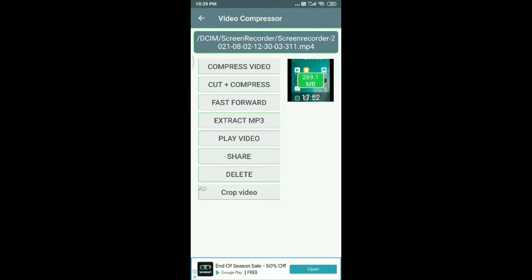So we have the options: compress video, cut and compress, fast forward, extract mp3. There are so many options here. So I would like to cut and compress or compress video. It depends. If I want to trim anywhere inside the video, I have to cut and compress. If I don't want to edit the video anymore, I can directly compress. So let me show you how to compress directly.